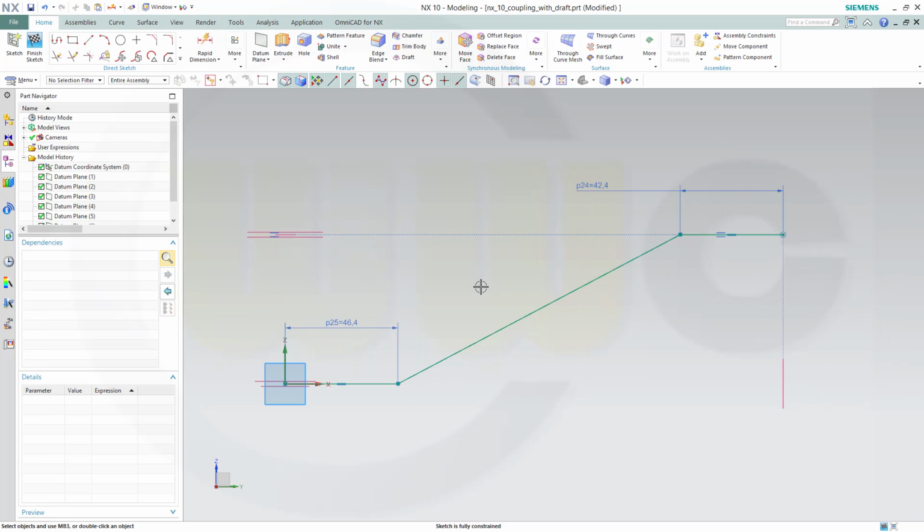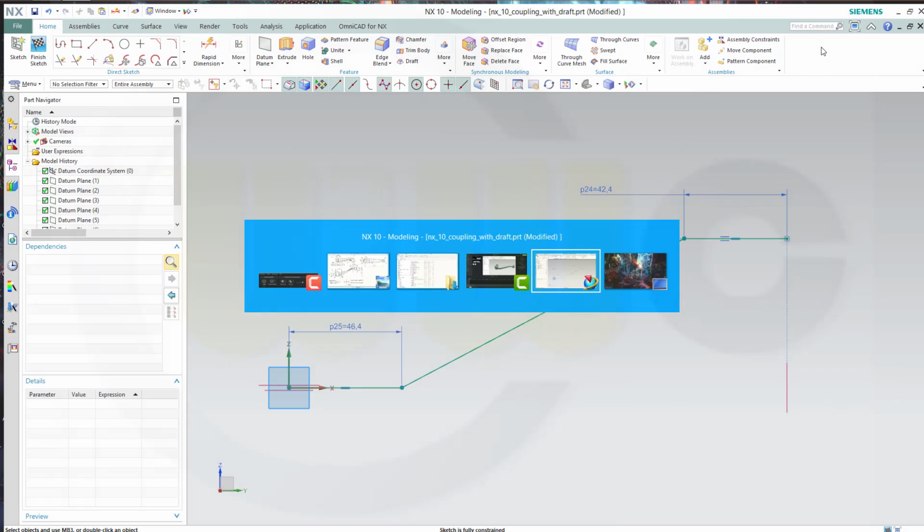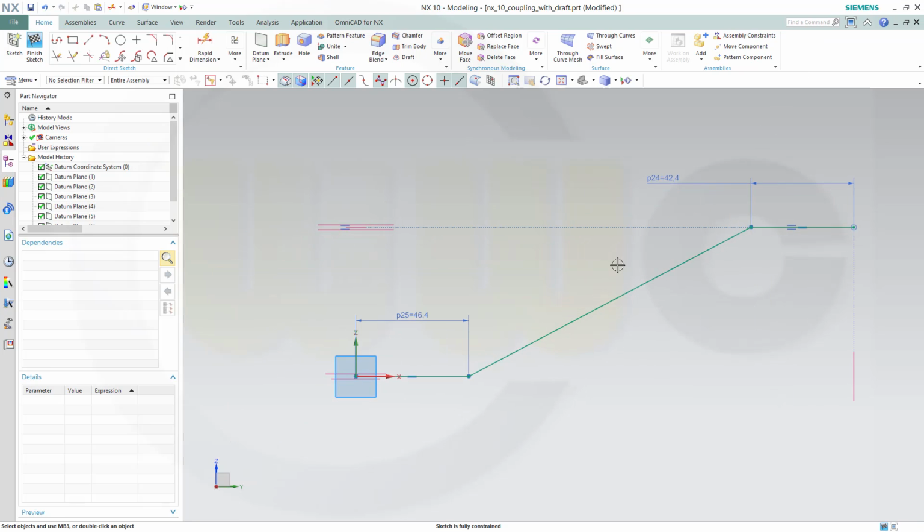And I could probably show it to you. There you go. That's the picture which I used for modeling this coupling. Okay, so let's switch back to our model. Now these should be just for construction right now. Okay.